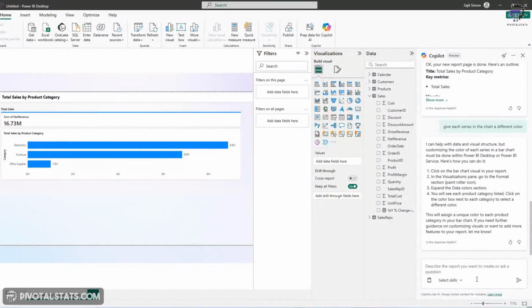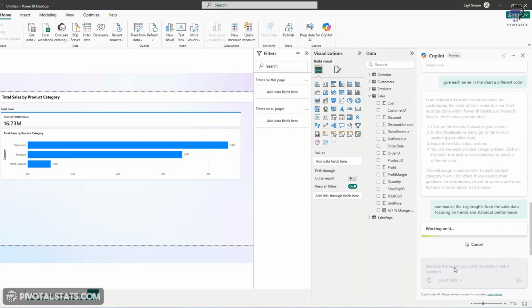Example 3 is a cool one, asking Copilot to generate insights from your data. Let's say I've built this sales dashboard, but I want to create a narrative summary that I can include in the executive report. I'll ask Copilot, summarize the key insights from this sales data, focusing on strengths and standout performance.